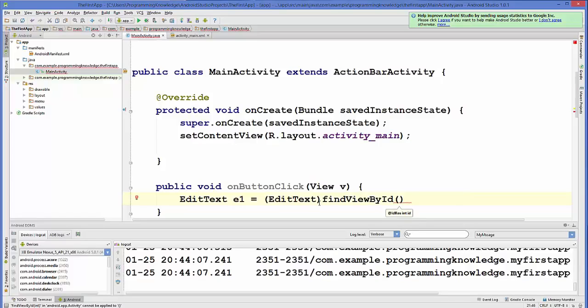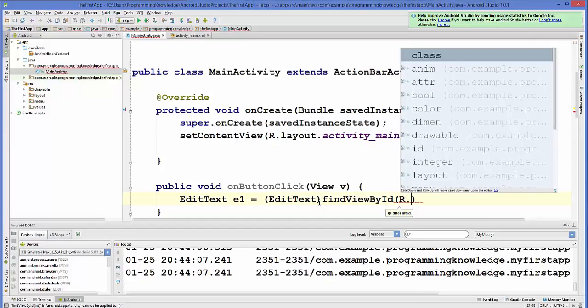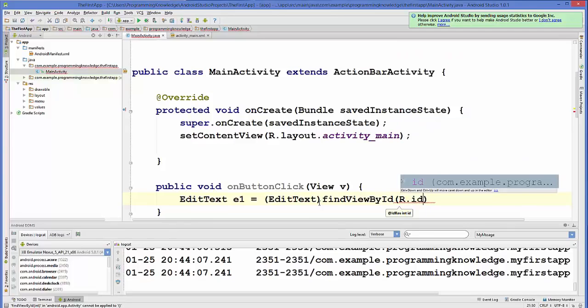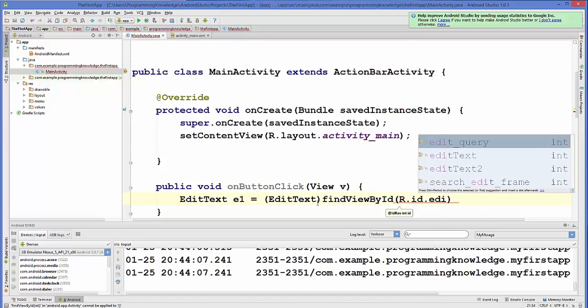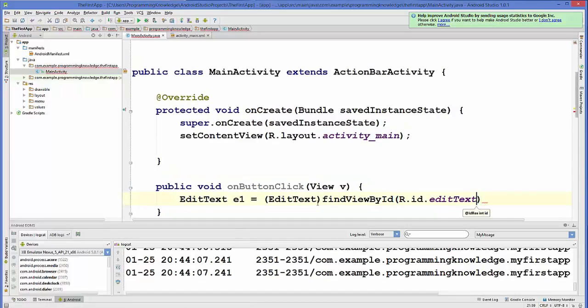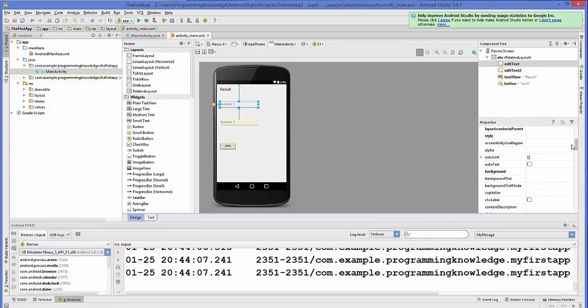Okay, so just press Enter and write findViewById, and inside this we are going to find the view by ID by writing R.id.editText, and this editText, if you remember, is the ID of the edit text number 1. So when you go here and click this, the ID of this is editText. You can see here in the properties the ID of this text is editText. So this is the ID of this one, right?